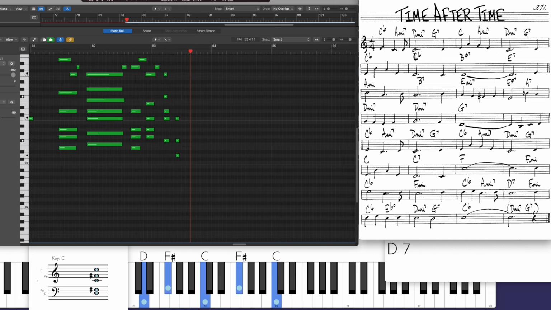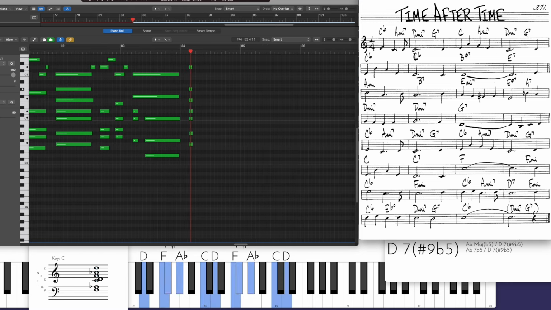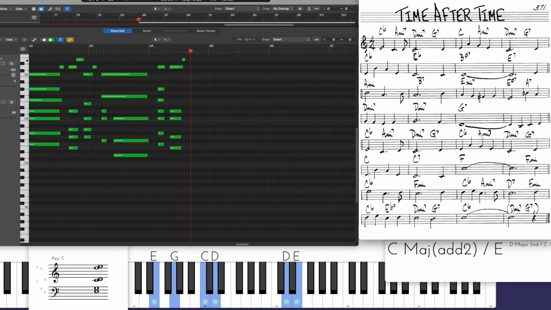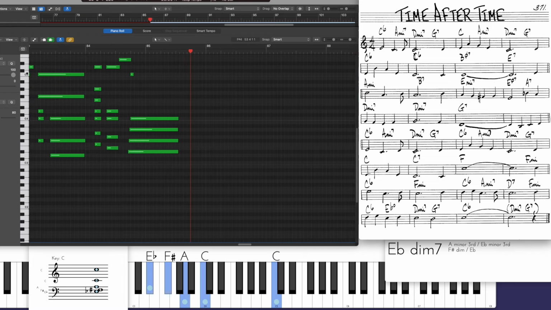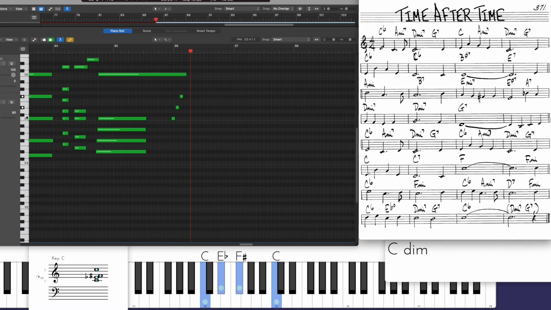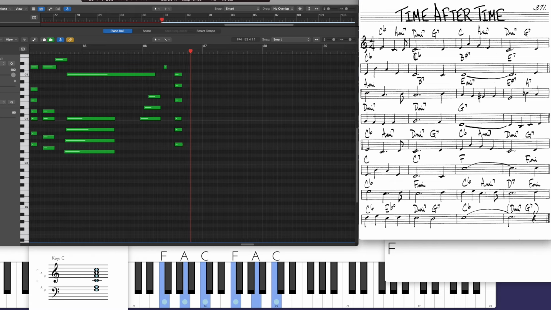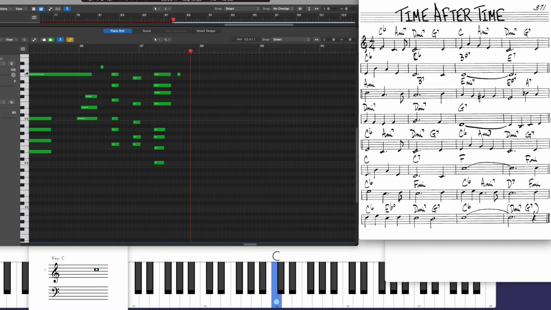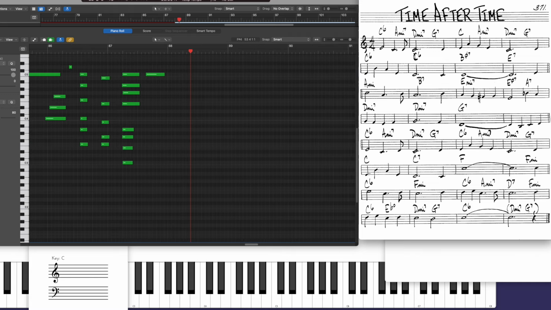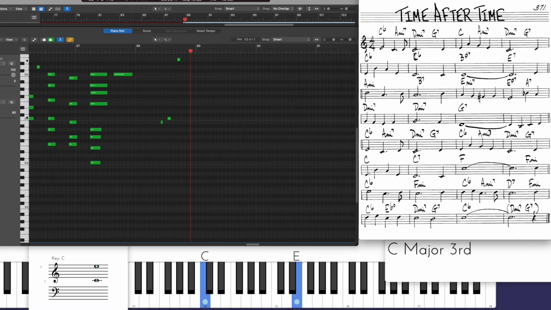Secondary dominant D7, you can feel it pushing. I love that E flat diminished there. It's really also C diminished, isn't it? 2, 5, 1. And I've finished an octave above where I began. The range of this song is crazy high.